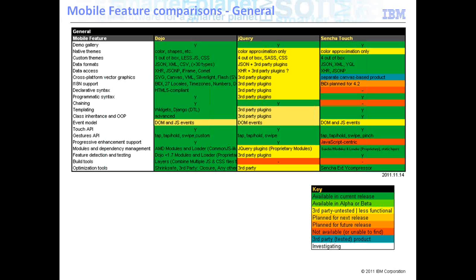Programming syntax, touch and gesture APIs, which is again a very important aspect for any mobile library, as well as the build tools. jQuery gets a lot of support in these parameters from third-party providers, as we can see that the column is mostly yellow rather than green. Sencha has more shades of red, which means that features like internationalization and build tools are not available, or if they are available, then they are not so obvious to the users.